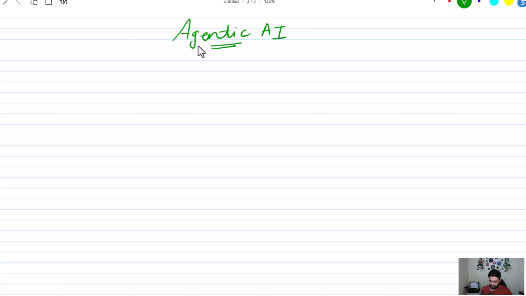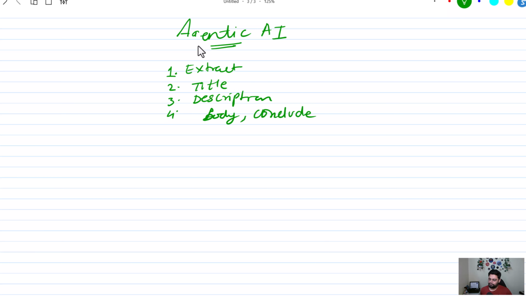If we break it down into steps, the first step can be extracting the videos, the second step can be generating a catchy title, the third step can be writing a description, and the fourth step can be a blog body or conclusion. So if each of these steps were handled by an agent separately, for each and every step we had agent 1, agent 2, agent 3, and agent 4.